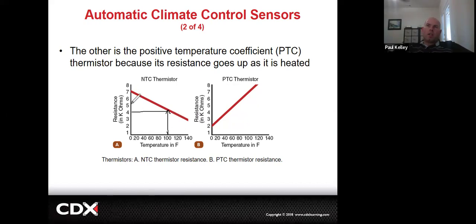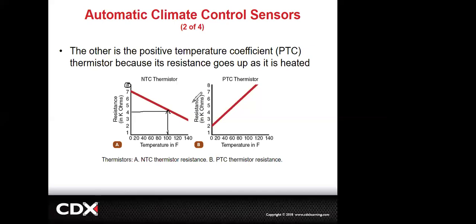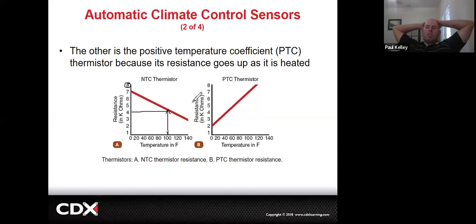Now, if it's 100 and it's reading 8, what would you say? Something is probably wrong. Yeah, so that happens. That's how thermistors fail. That would be called skewed. If your resistor is reading out of range based on the temperature, it's skewed. Can you see how that's going to have an effect on the system?